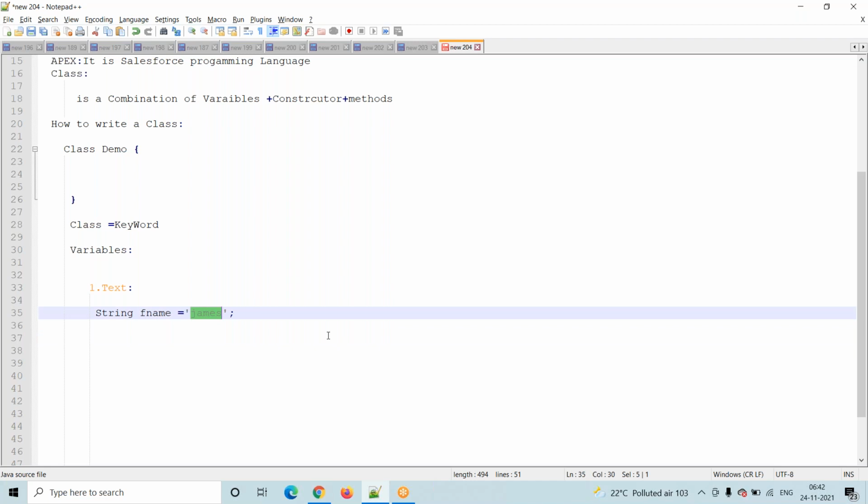In Apex programming, whenever we are coming into the string, we always use a single quote. In other programming languages, we will use double quotes.